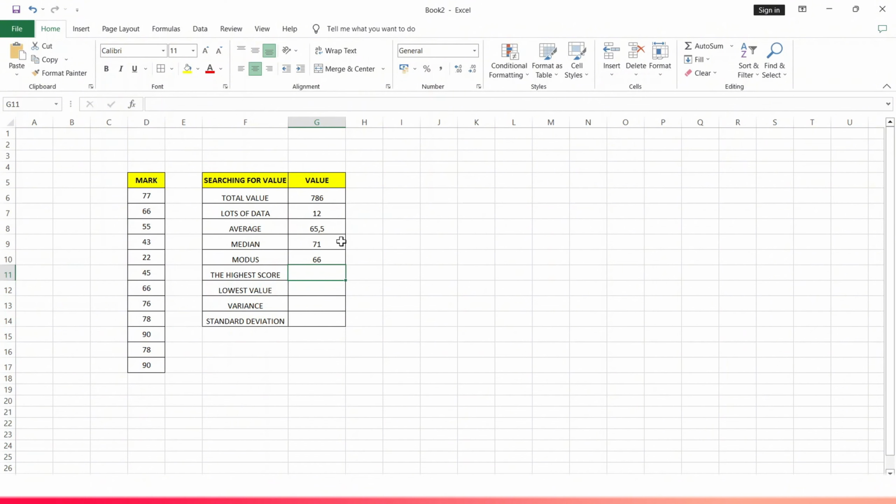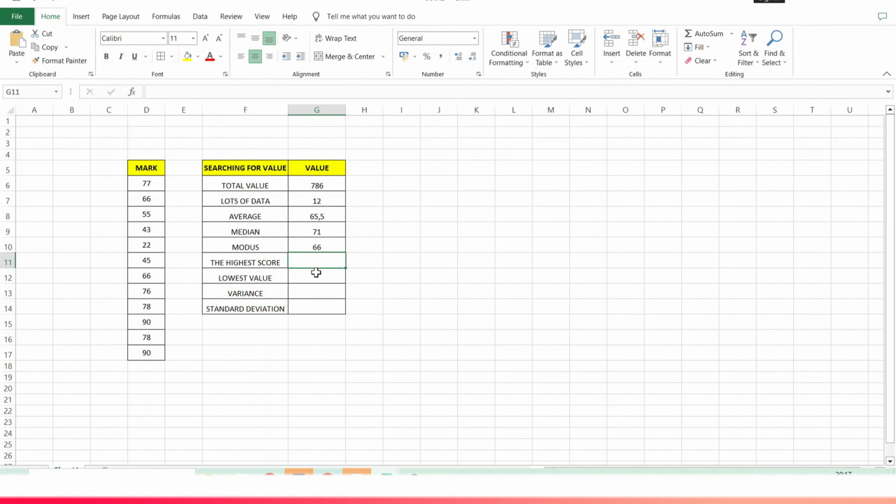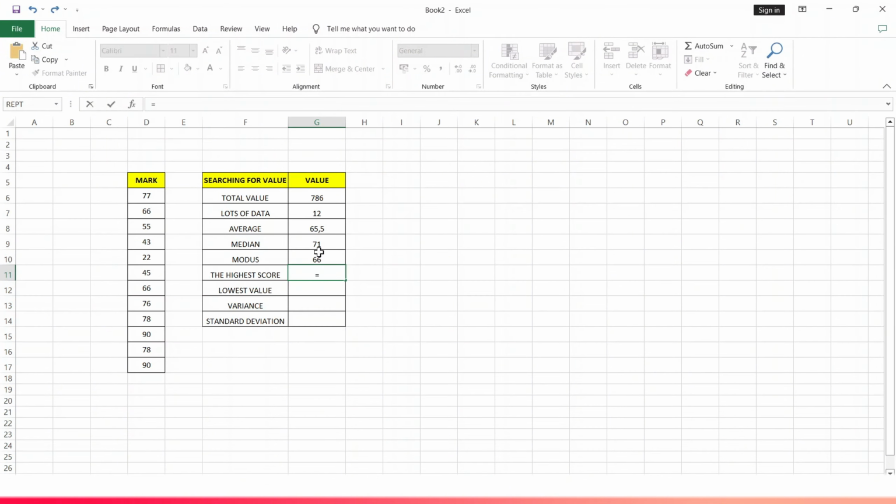Next, we will look for the highest value. The highest value is the largest number in a data set. How to? Tap on Value. Type equals, type the formula, max, type open parenthesis. Block all the data on the left. Type close parenthesis. Tap Enter. Here the results are out.